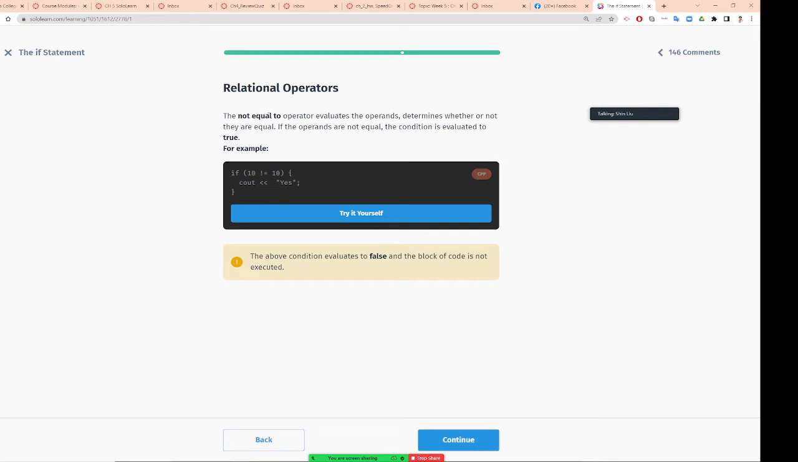Now, not equal to. The operator evaluates the two operands and determines whether or not they are equal. If the operands are not equal, it returns true. So is 10 not equal to 10? That's false, so it will go outside. The above condition evaluates false, and the block of code is not executed. It will not say yes. So not equal is exclamation equal.